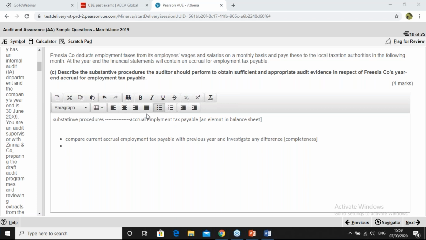Compare accrued, and you can take it as occurrence as well. Compare accrued tax payable as per bank statement with the tax payable calculated by the client. Confirm accuracy. Yes, correct. Discuss with management to obtain detailed understanding regarding accrual of employment tax payable. Review post year bank statement to confirm any tax payment made to tax authorities. Yes, exactly, correct. Select a sample of employees and reperform calculation of the accrual to confirm accuracy. Yes, correct.